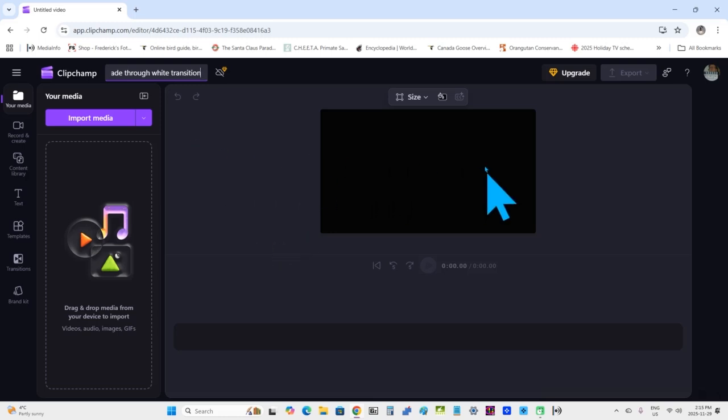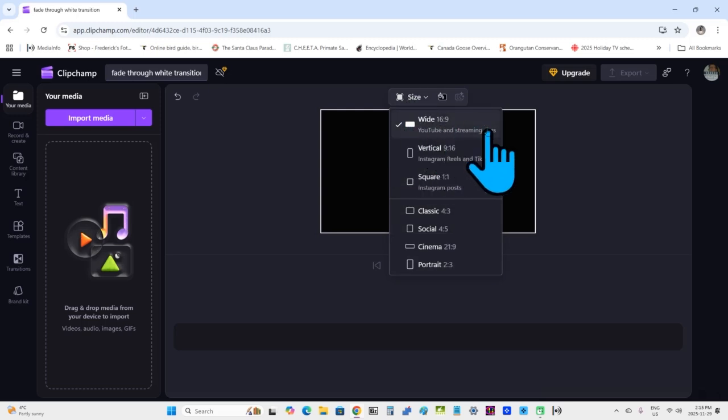Now, you can see in the center of the screen here, we can see the preview pane, and above the preview pane you can see the size icon. Okay, and you can see the alt text there says change aspect ratio. I'm going to click that now. I want to make sure that wide is checked because I'm going to be using clips which are 1280 by 720. They are wide screen, so that's 16:9 aspect ratio.